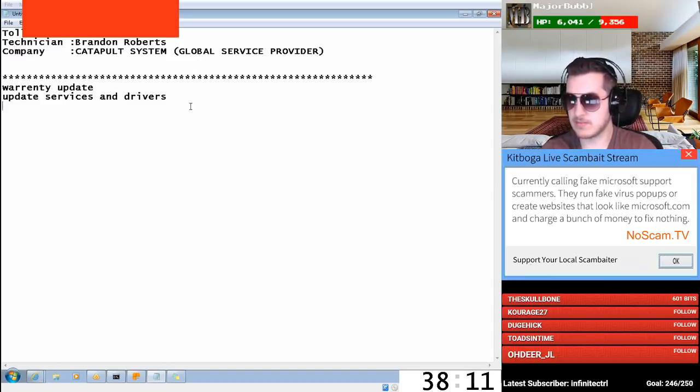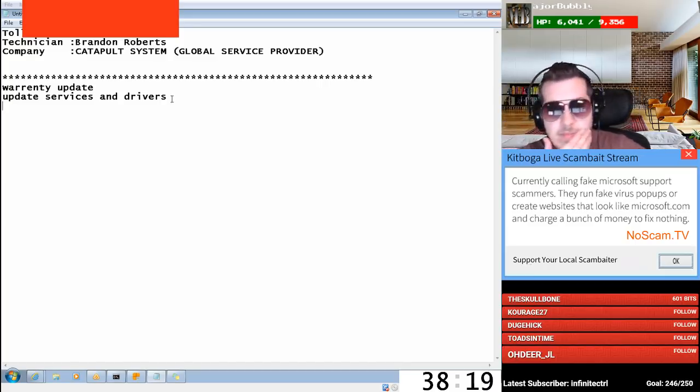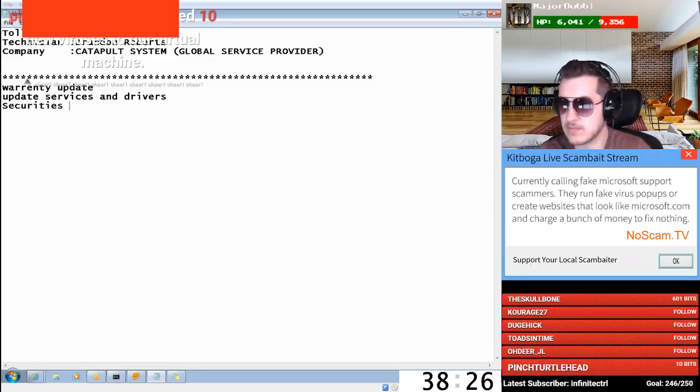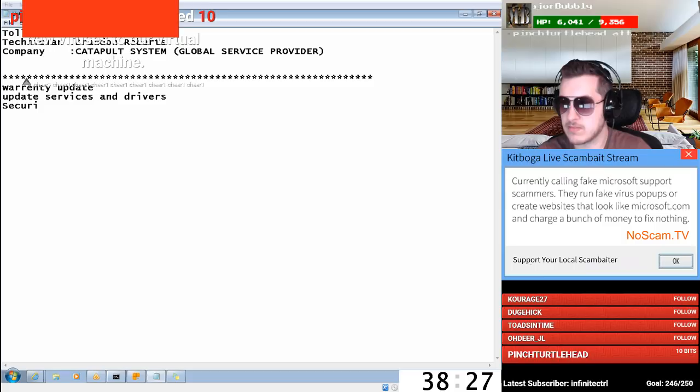So these are the things that we need to do on your device. That is warranty updates. We have to update the warranty, update services and drivers, and then a security update is required.